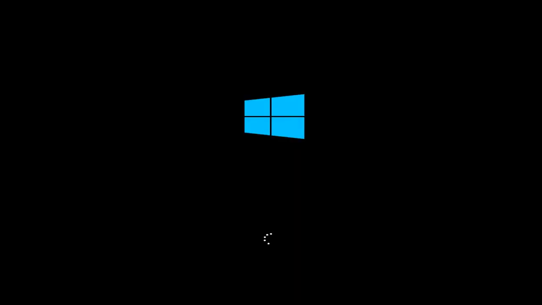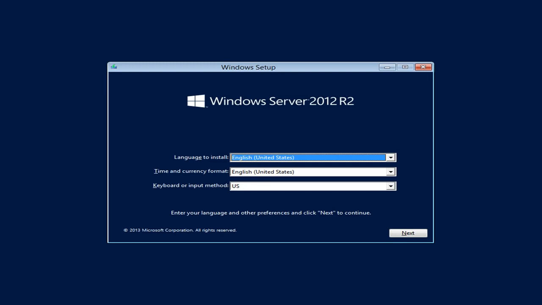So first I'm going to start with installing my Server 2012 R2. Note that you can start the installation from a bootable DVD disk that you have, and for example a bootable USB that you pre-configured before that. In this case I'm going to mount the ISO file directly into my virtual machine.